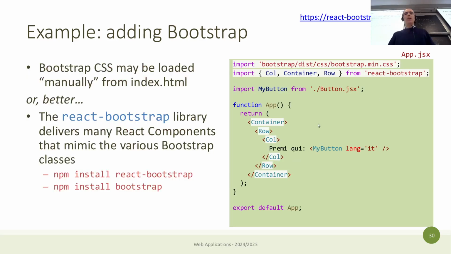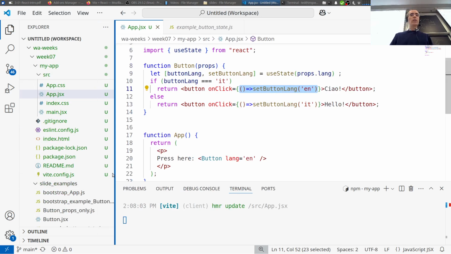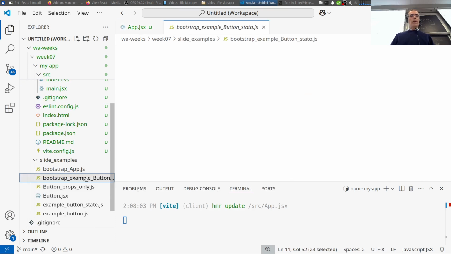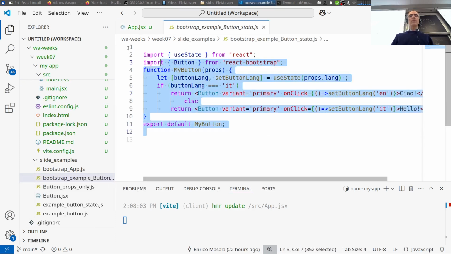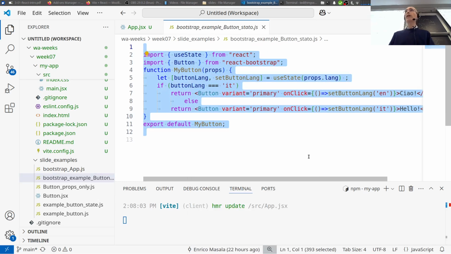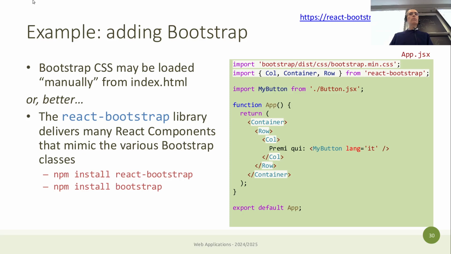So let's take this code. I'm doing it with you because you're supposed to do this stuff in the lab tomorrow. So, the Bootstrap example button. Let's put this stuff into a file, so we also practice with files, imports and stuff. We put it into, what's the name, button.jsx.